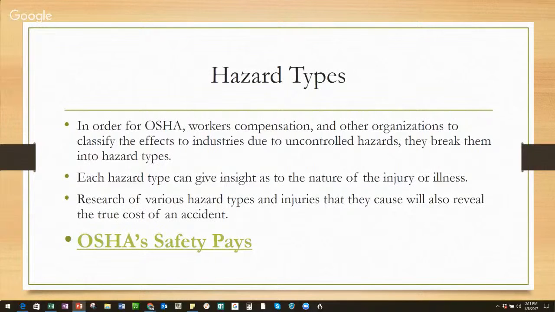On the exposure side, you could take your people away from the hazard and you won't have an incident. On the hazard side, you could either remove the hazard altogether or control it with the three types of controls we'll talk about: engineering, administrative, and PPE controls.